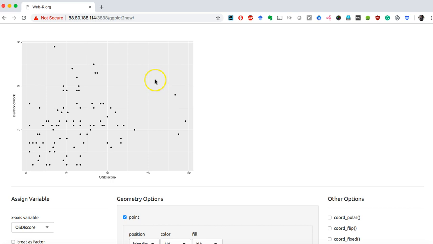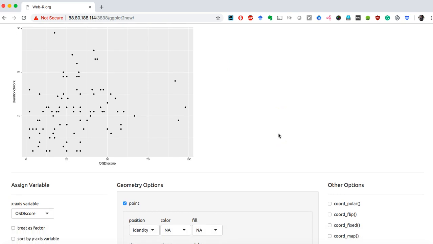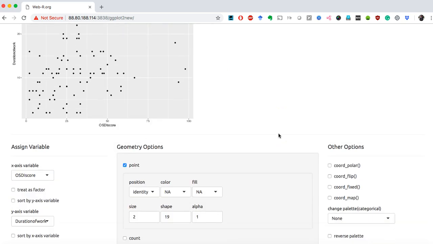So we want to change the theme, we want to change the size of the dots, we want to change the color of the dots, we want to change the label of the plot and things like that. We want to put the title of the plot, right? Which is simple and very easy, can be done in a couple of steps.